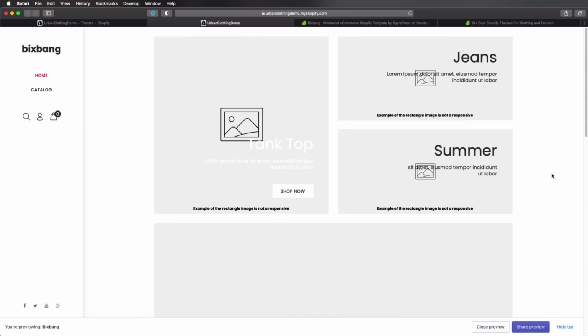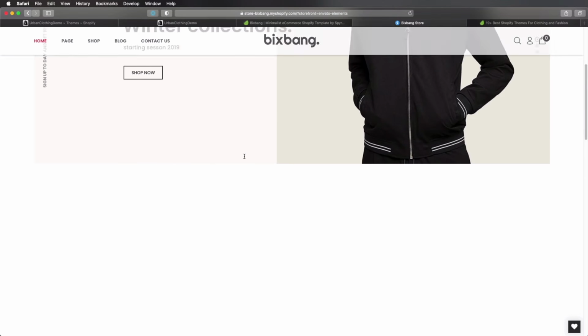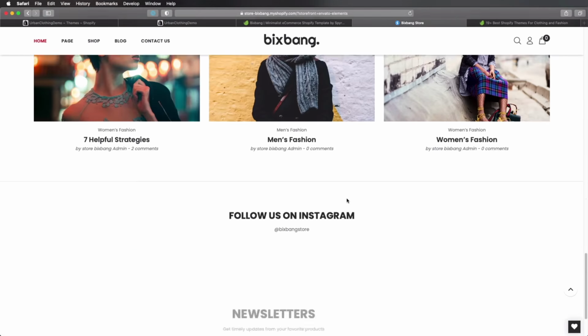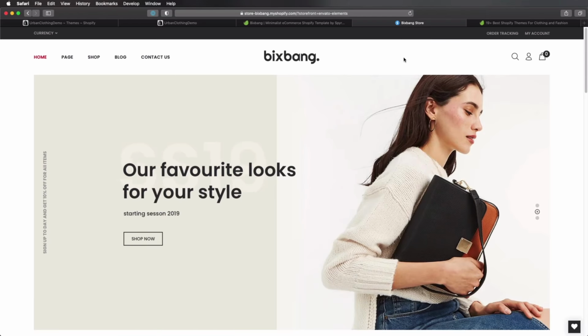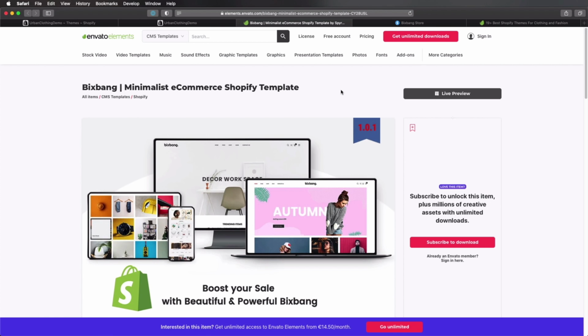Now, this isn't much, but we will be customizing this theme so it looks very similar to the official preview that you can see here. So we'll be adding a slider of our own, some collections here, some products, and we'll be changing a couple of things as well, like the header, the footer, and so on. Now, Bix Bang is not necessarily a theme for a clothing store. It's a minimalist e-commerce template, but it does have a demo for a clothing store.